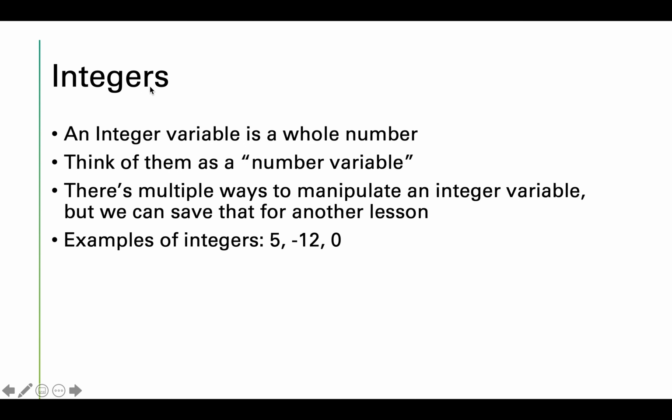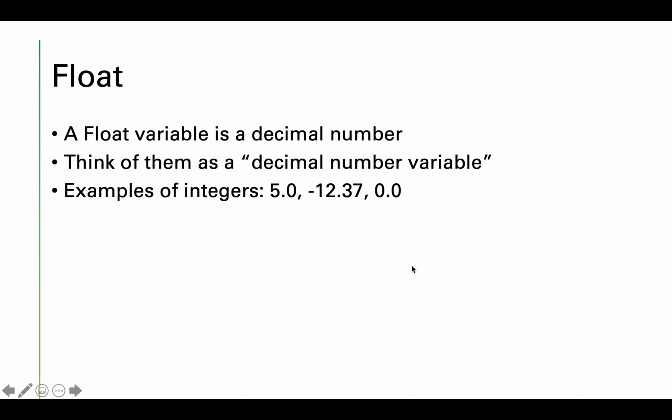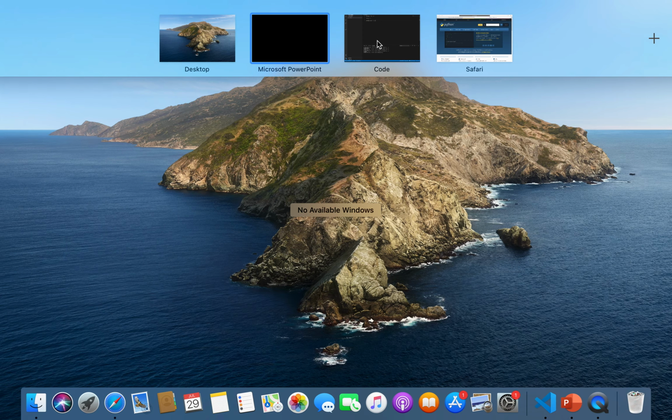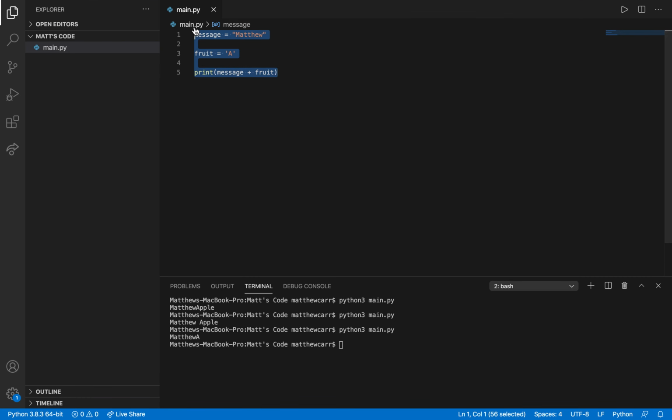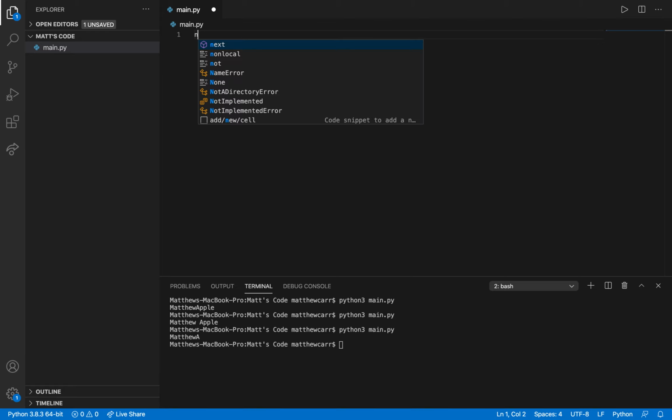Okay. Now integer variables. These are whole numbers, positive or negative. And here's some examples: 5, -12, 0. And then we have float variables, which are decimal numbers. So we have some examples here: 5.0, -12.37, and 0.0. And to show you that in Visual Studio Code, let's say we have, I'll say num1 is equal to, oh, I want to show you a quick thing with strings before I get into this.